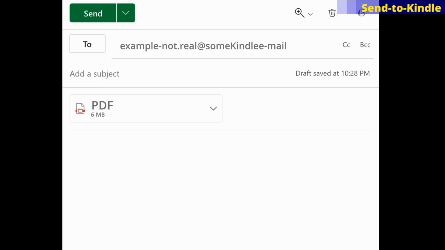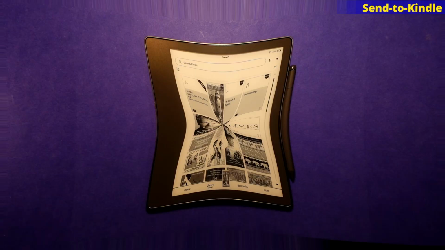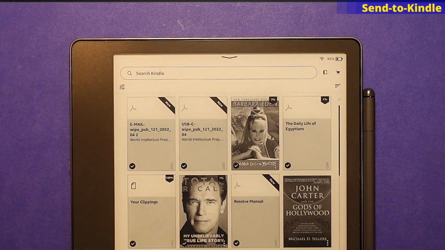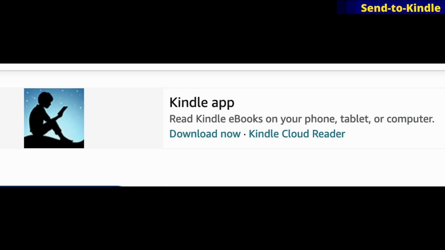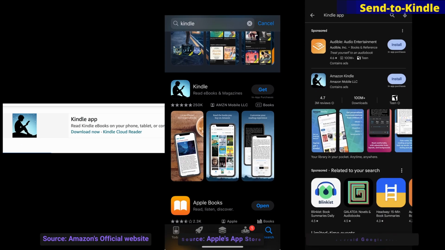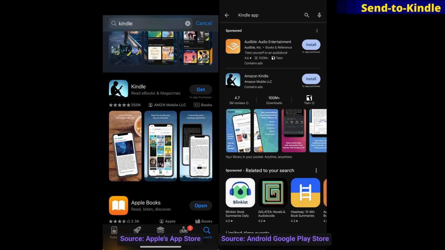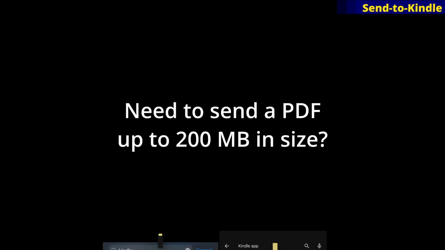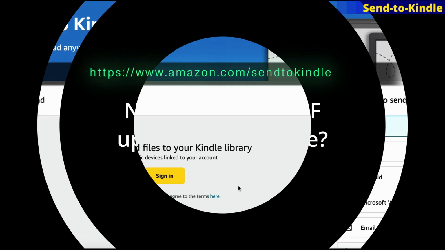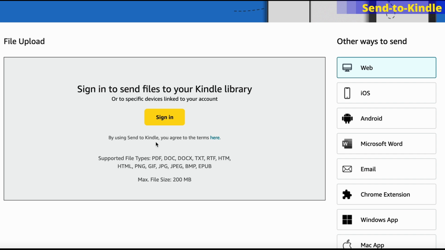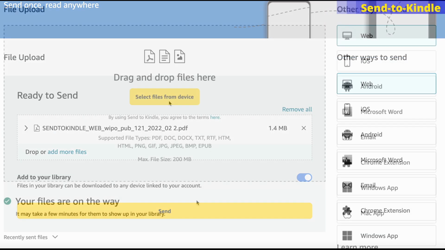Sending an email to this specific Send-to-Kindle email address will send the PDF document to Amazon servers, which will then be converted and sent back to your Scribe via the internet. You can also download the Kindle app onto either your computer or your phone and send PDF documents to your Scribe that way. If you need to send a larger document up to 200 megabytes in size, you'll need to go to the following website and sign into your Amazon account. Then you can send the file using this Amazon Send-to-Kindle web portal method.